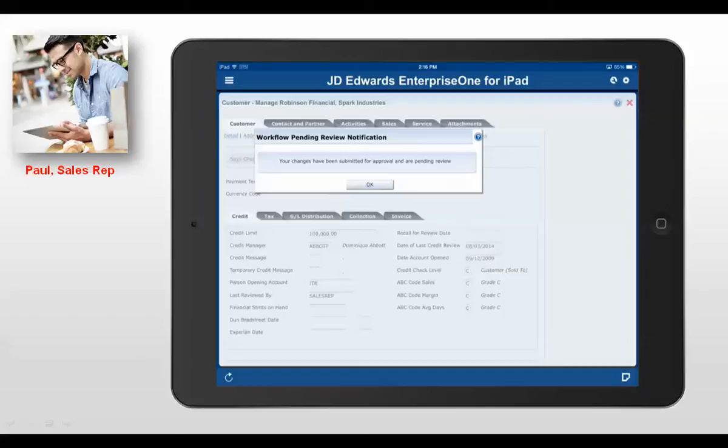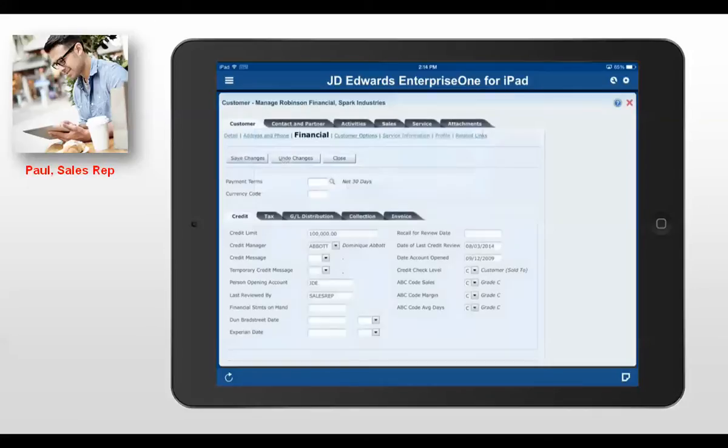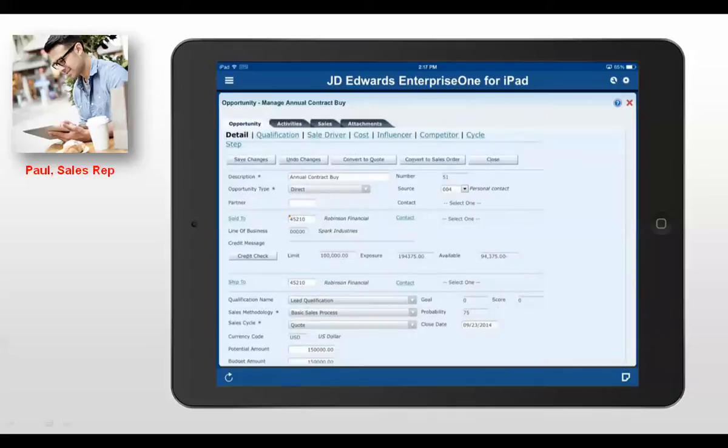Paul gets a notification that the changes he made to the credit limit will need to go through an approval process. This workflow will send the credit limit request notification to the credit manager for approval. When Paul clicked OK on the approval notification, we can see that the credit limit field reverts back to the original amount until the request is approved. Paul closes the customer 360-degree view. Paul is done working on the opportunity, so he taps on the Close button to return to the dashboard.